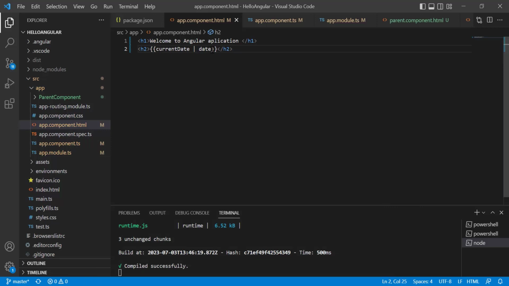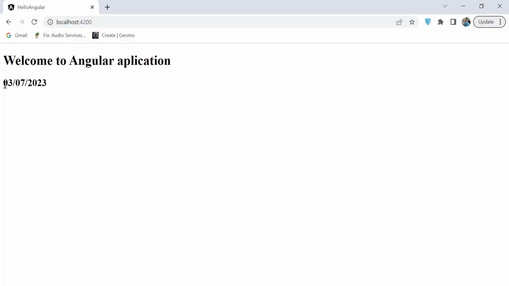You can also pass a value as a parameter to the pipe. Like in the date pipe, we can pass a format as a string in which we want to display the date. I have passed the dd-MM-yy format. Let's save the changes and see what we get. Now the date is displaying in dd-MM-yy format.